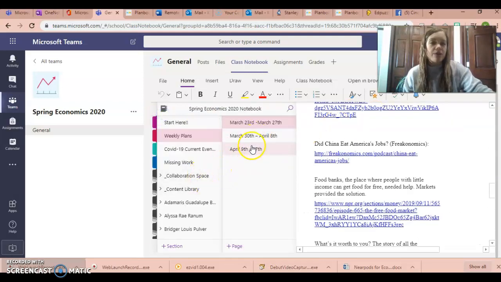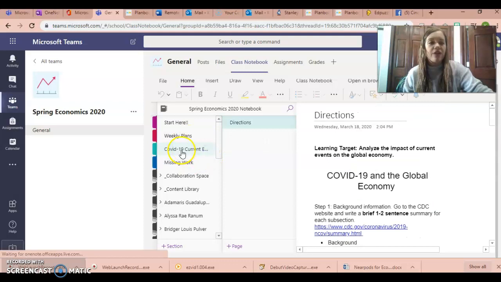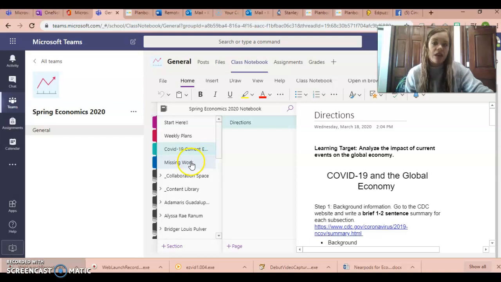Then they could click on next week and the week after if they really want to. This is just an extra project that they're working on. So if you have an extra tab on your class notebook, this is probably an extra project that I have that you will be working on over the next couple of weeks.